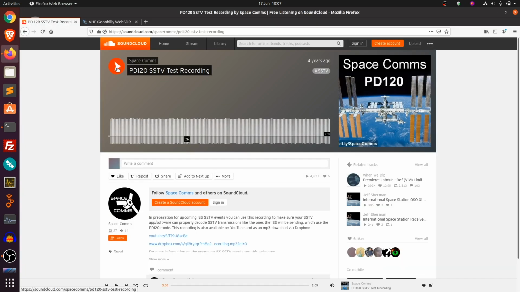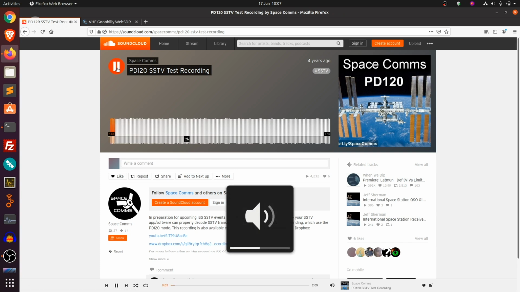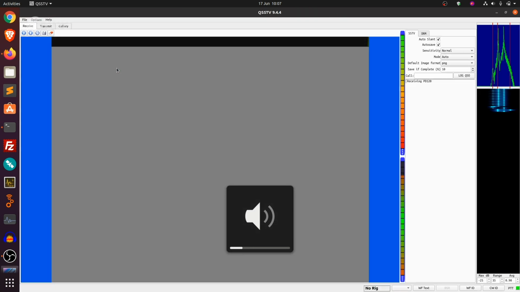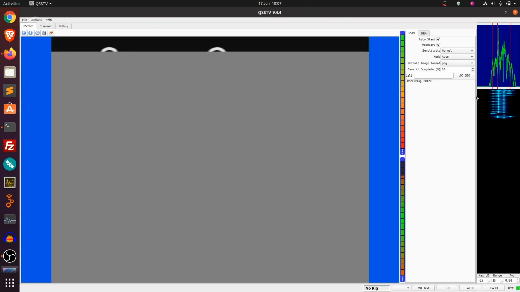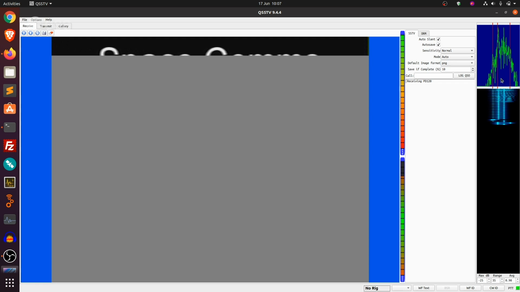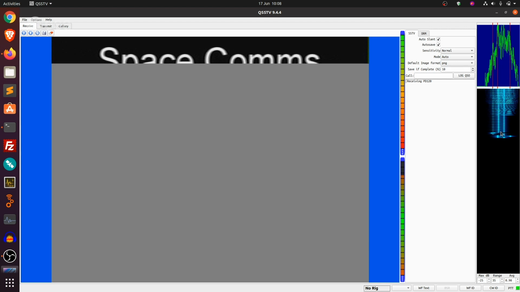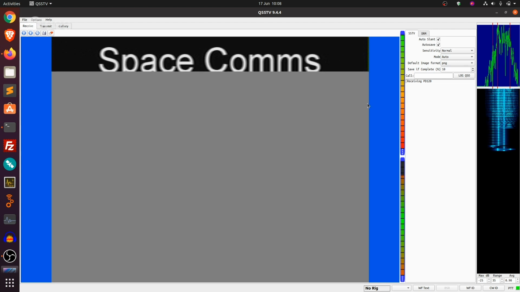So I'm pressing play here, and you can hear the sound here, and you can turn it up and you can turn it down. And we can see here, we have in the audio monitor, you can see a spectrum analyzer up here, you can see the waterfall below, and you can see a nice image being formed here as time goes by.